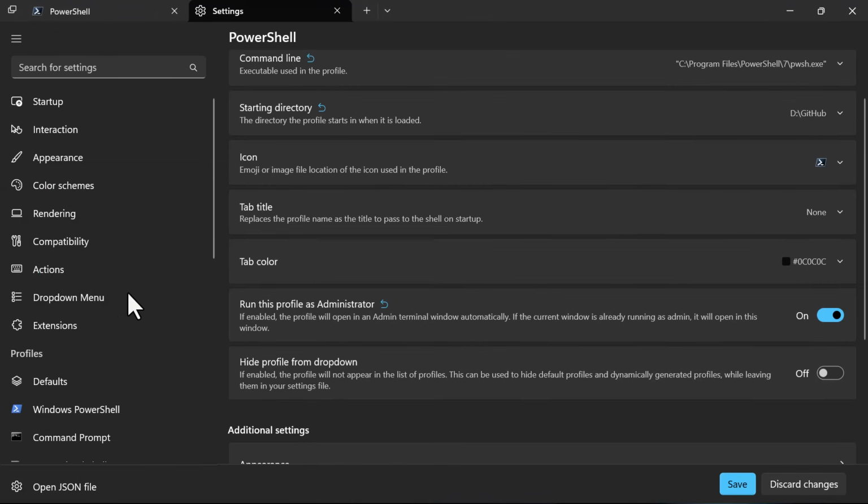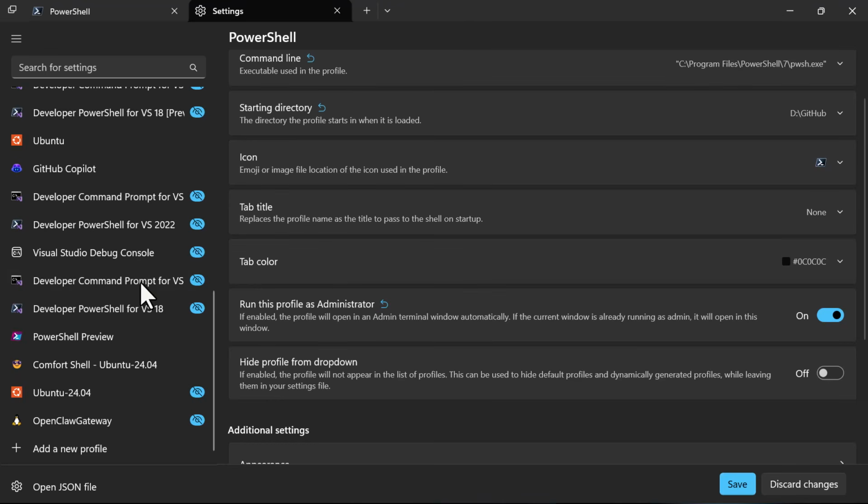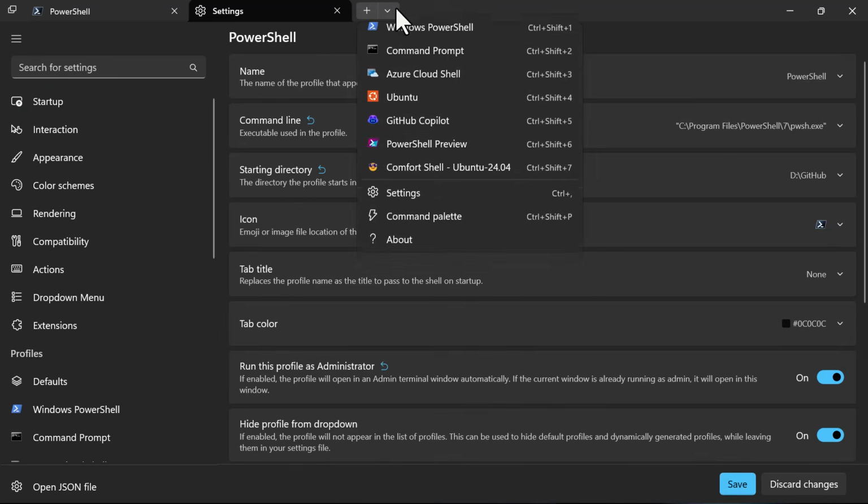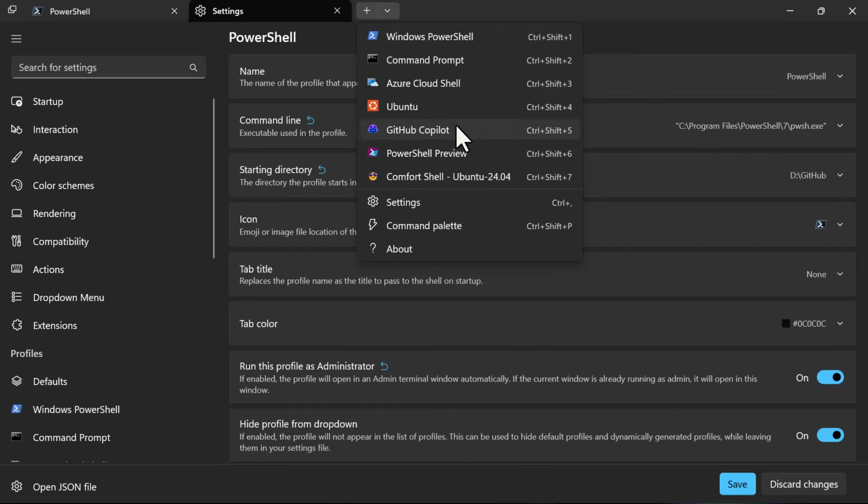And then if you're someone like me and you have a ton of profiles, maybe from Visual Studio or other things you've installed, you can hide them from the dropdown by just enabling this option here. And then if I hit save, now PowerShell doesn't appear in this dropdown.